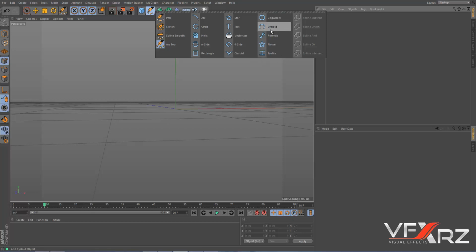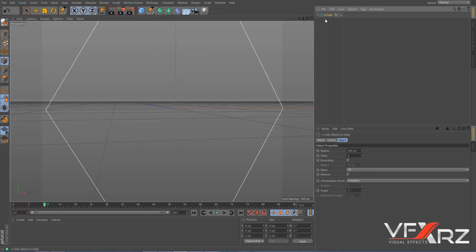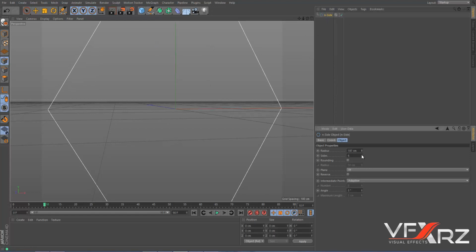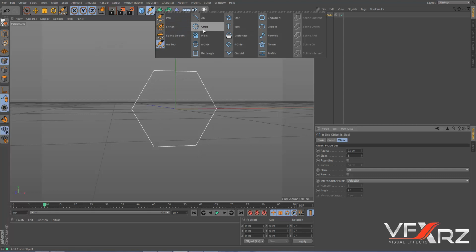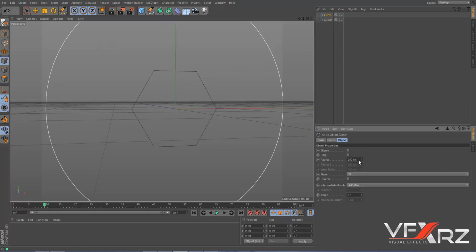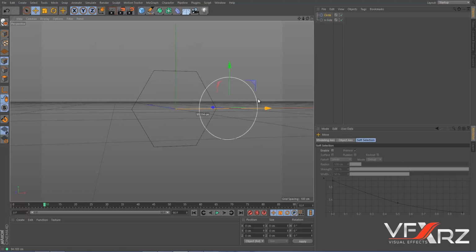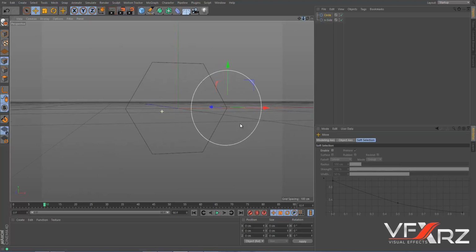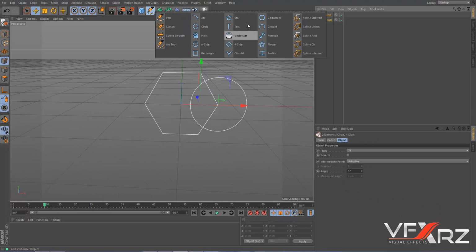This line is very easy to use. For example, if you click inside and change radius, here you can change offset. For example, I have this line and I choose another line, and for example, this circle is good, and change radius, click here and change position.